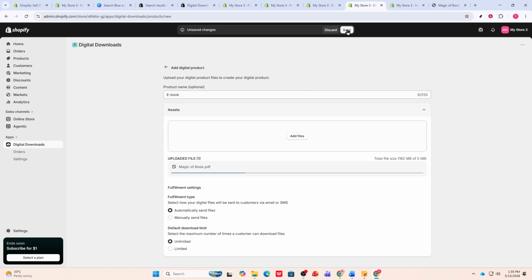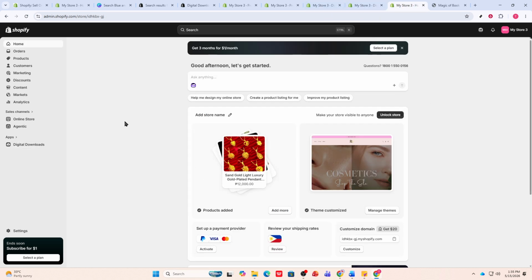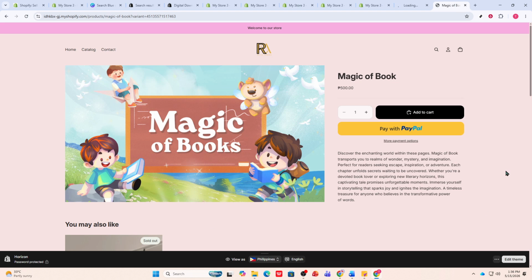Check that the title and description display correctly, the cover image looks sharp and on brand, and the checkout flow feels smooth on desktop and mobile. Run a quick test purchase to confirm the download link arrives automatically and the file opens without issues.